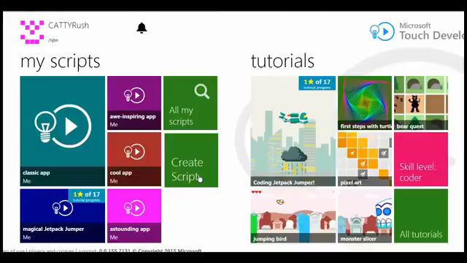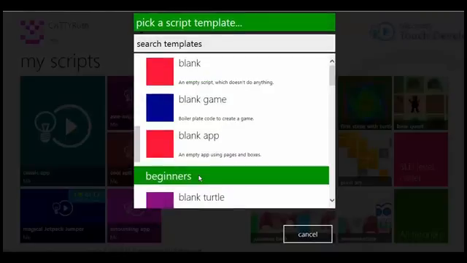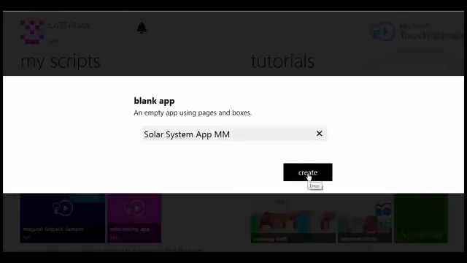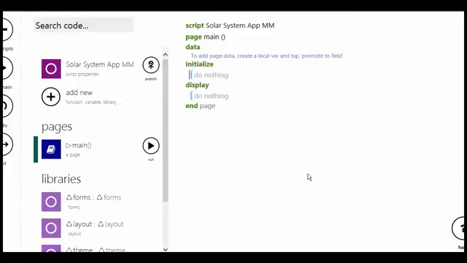The next thing we're going to do is to create a script. Select Create Scripts. Select Blank App. You can scroll down here to find it. And call your name Solar System App and put your initials. Solar System App. And I'm going to be Mickey Mouse. Select Create. And there you will see the main page. That's the end of task 1.